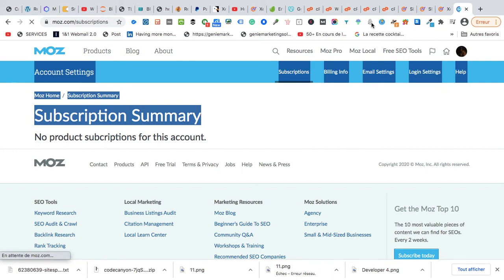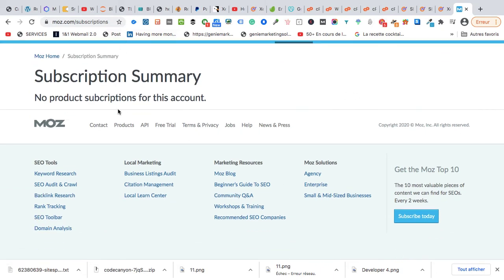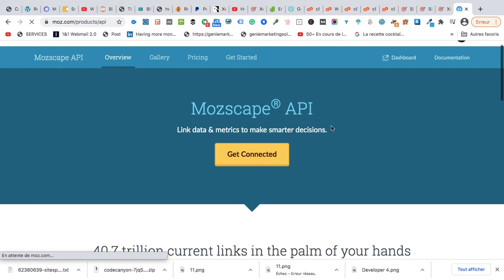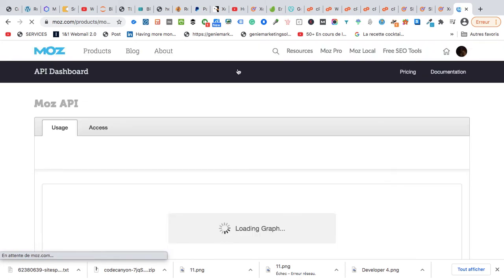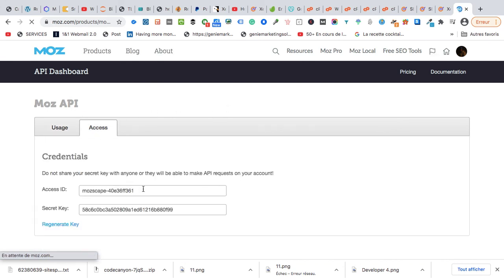So right now we are in Account and Billing. All you need to do is scroll down to API. You see? All you need to do after is just click this Dashboard button, and click on Access, and you see your Moz access ID and your secret key ID.